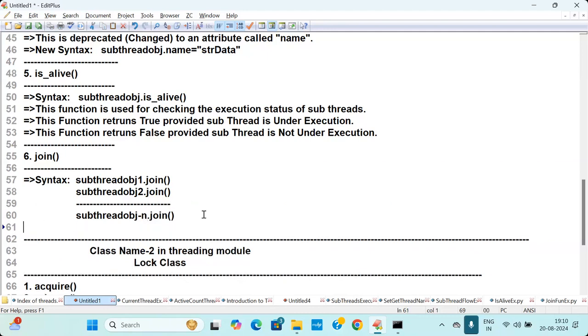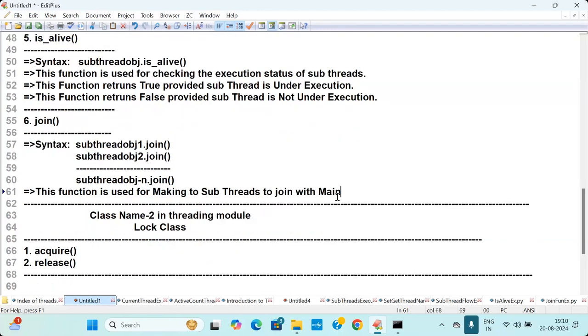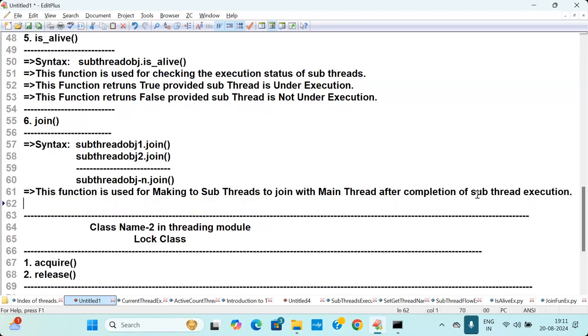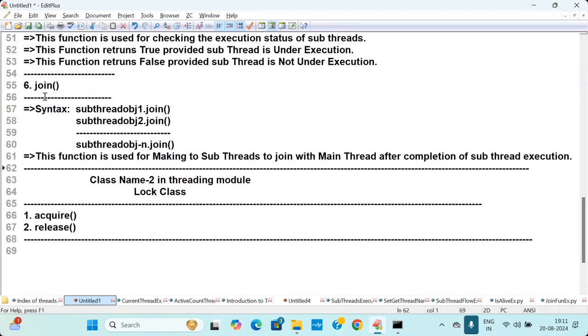And there I am writing this function is used for making the subthreads to join with which thread? Main thread. After completion of what? After completion of subthread execution. I hope that it is more clear. So this is join function.